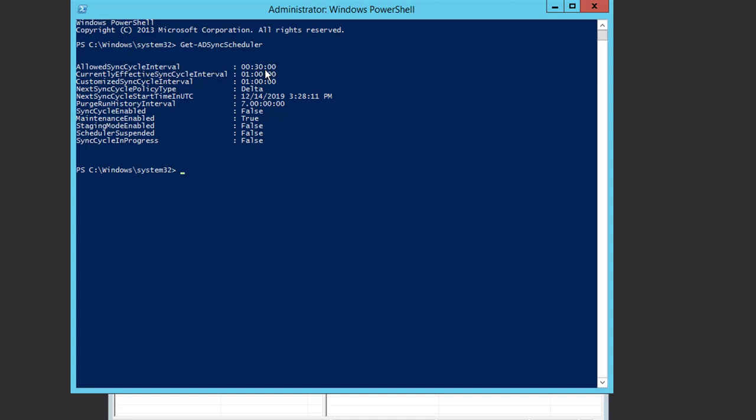30 minutes is default. You cannot change it to anything lower than 30 minutes. That's designed by Microsoft. Maybe in the future you probably could, but as of right now, that is the minimum interval you can set. The current effective sync cycle interval is 1 hour. So the interval right now, it runs every hour. And the custom sync cycle interval is 1 hour.